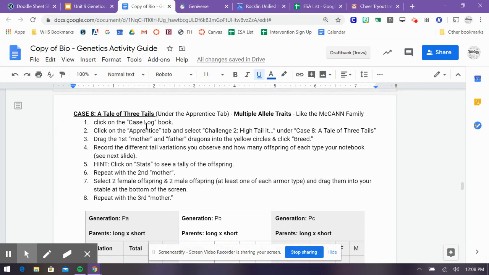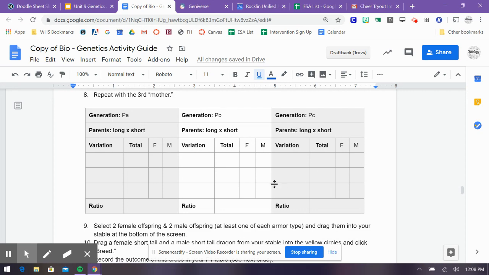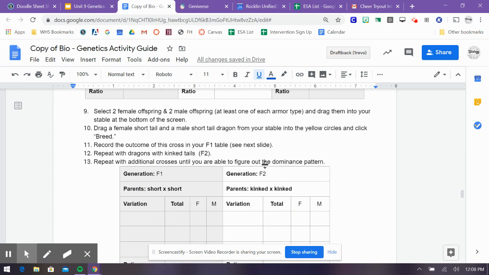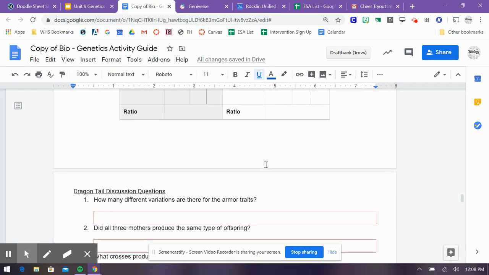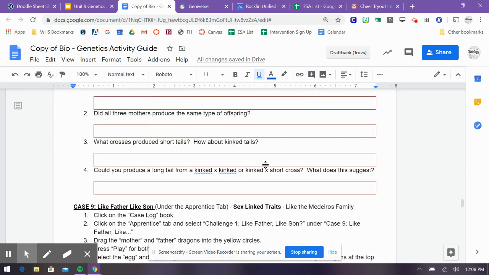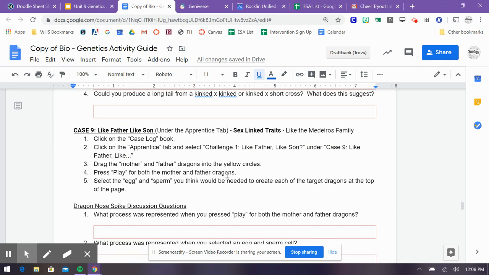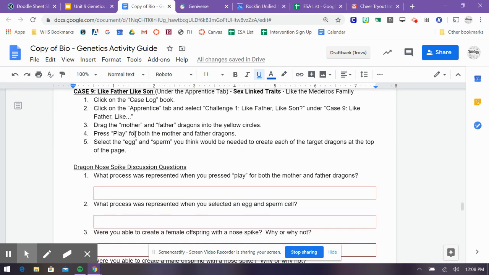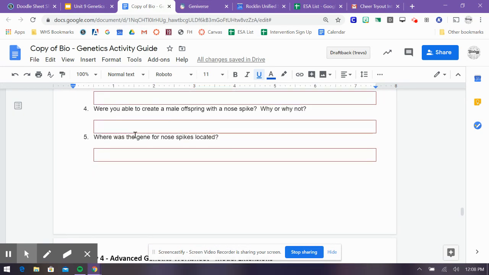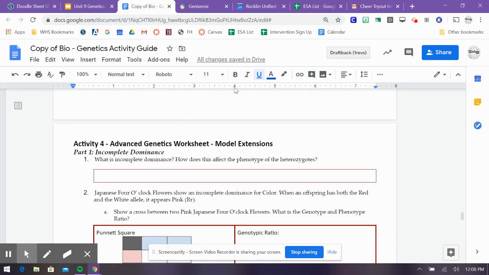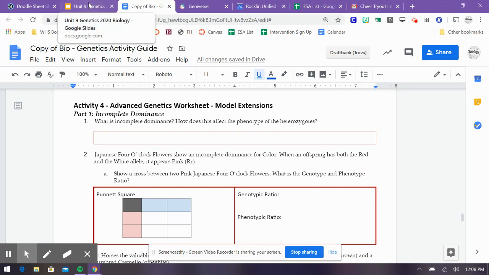Okay, so once again, follow these instructions and fill in this to the best of your ability. If you guys make small mistakes on this because maybe it's a little confusing, I'm not going to dock you points for that. I need to see that you try and that you put in effort. Case 9, once again, under the Apprentice tab. Boom. Okay, we are done with that.